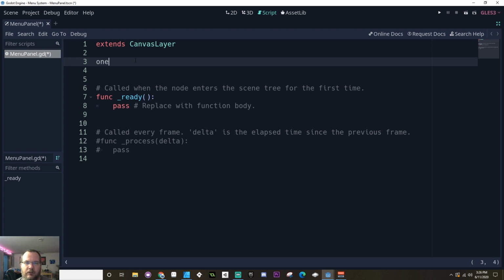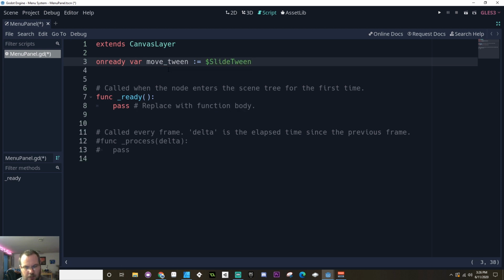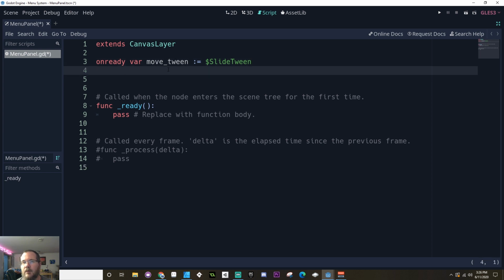So we're going to call this onReady var move tween. And I'm going to be using typed Godot script here. So I'm going to use the colon to tell it what type it is, and then the equal sign to tell it what it's equal to. So onReady var move tween, and then to assign it, I'm going to use $, and then I can just grab the slide tween.